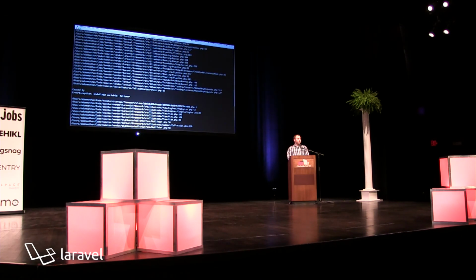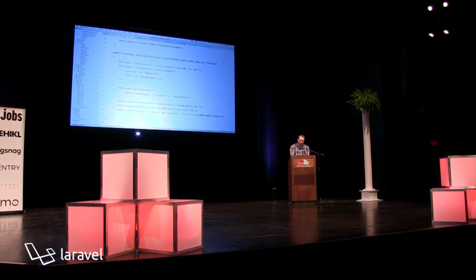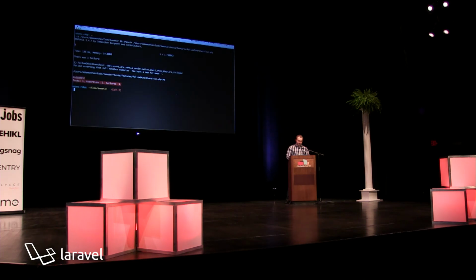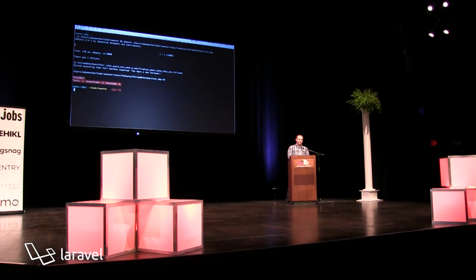Undefined variable follower. Okay, so we need to make sure that we make the follower variable available in the template. We do that by filling out this data array, right? So we can say the follower should be auth user. Run the tests again. Now we're failing to assert that the subject of the email is what we expected: "You have a new follower."